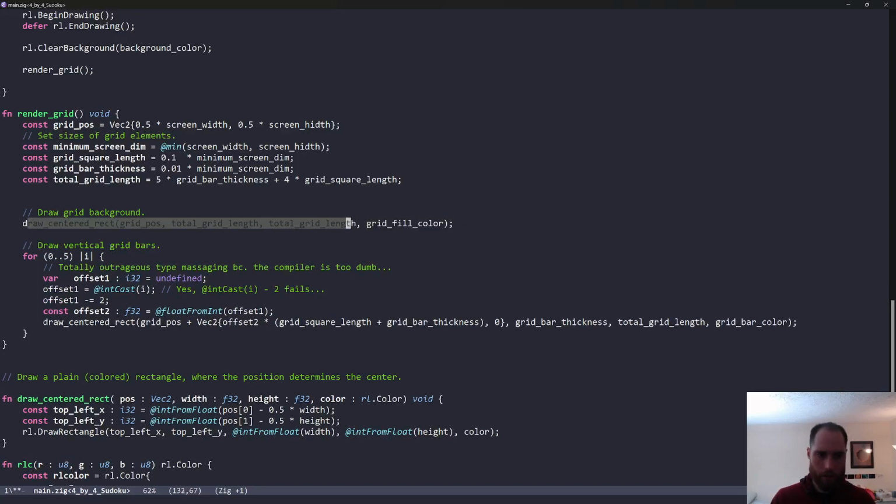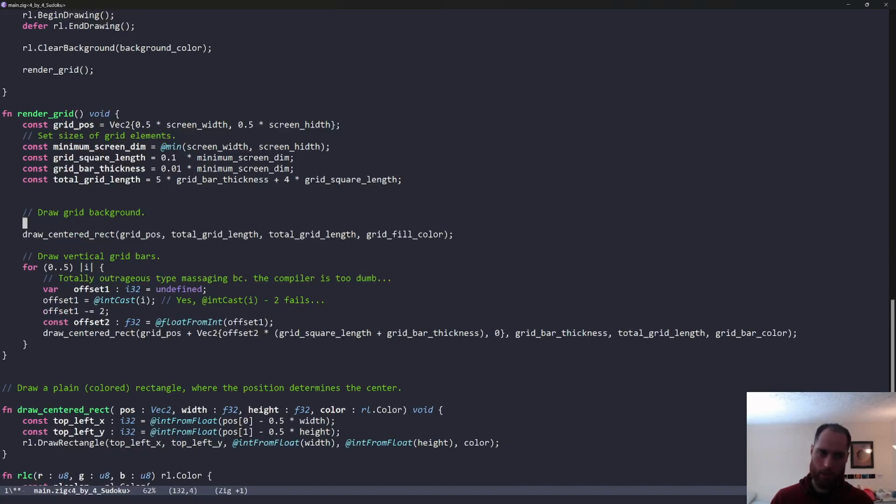Okay, so this grid background, instead of drawing the total grid length, we kind of want to subtract one of the bars. Let's just make a new constant: grid background length is equal to the total grid length minus one of the bars. And then we'll replace these with this grid background length.